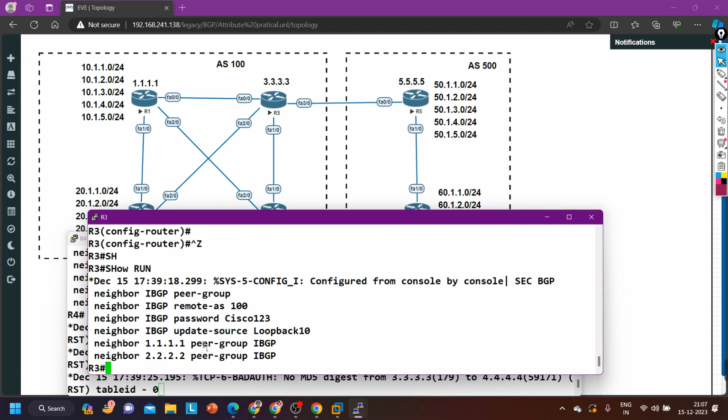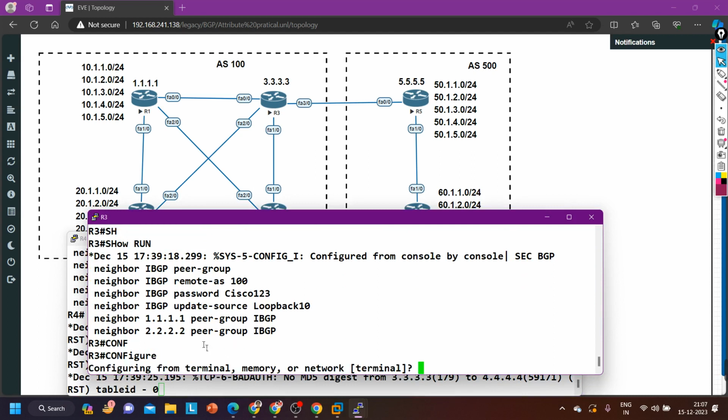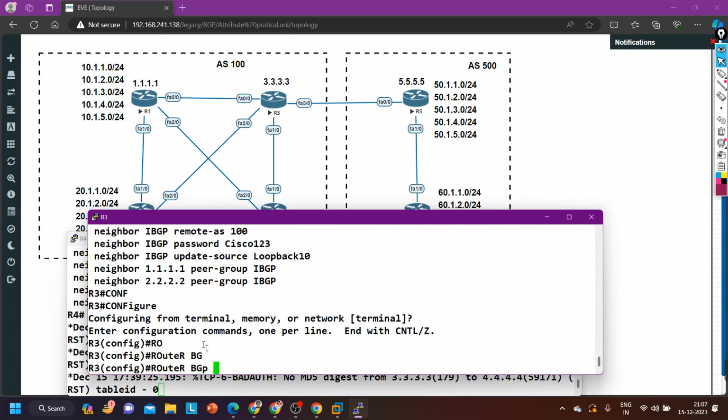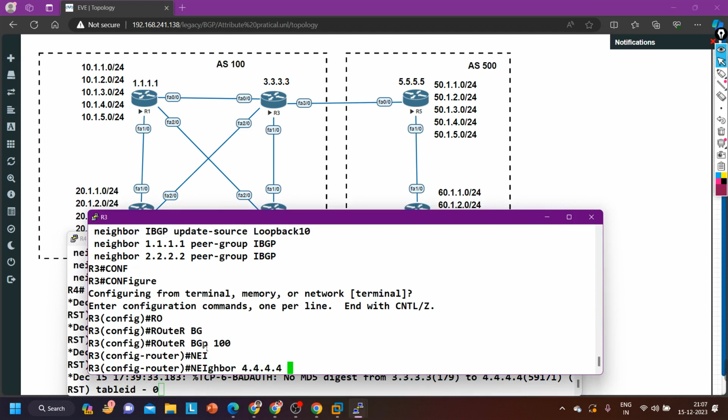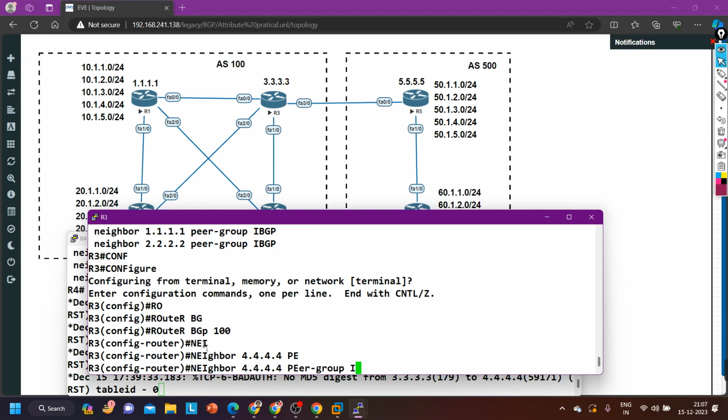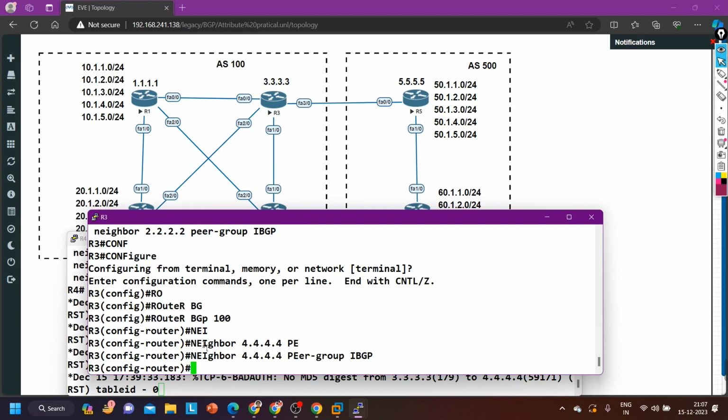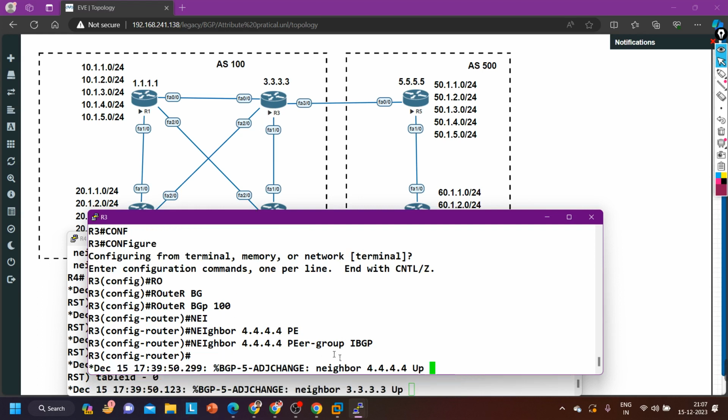Here I have not defined neighbor 4.4.4.4. So router BGP 100, neighbor 4.4.4.4 peer-group iBGP. Automatically all commands will apply for this neighbor: update-source loopback 1, password, remote-as. Now we are expecting BGP neighborship between router 3 and router 4 also. Yes, you can see the neighbor is up.